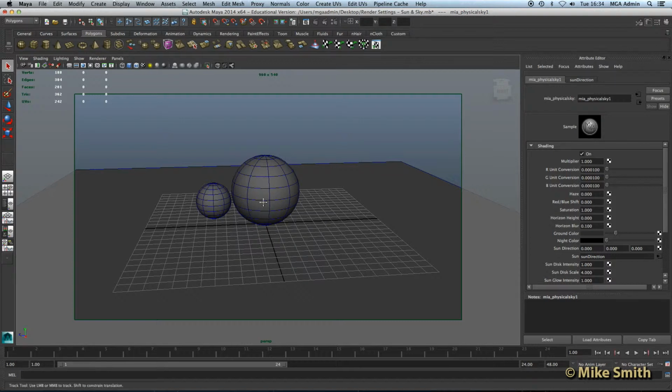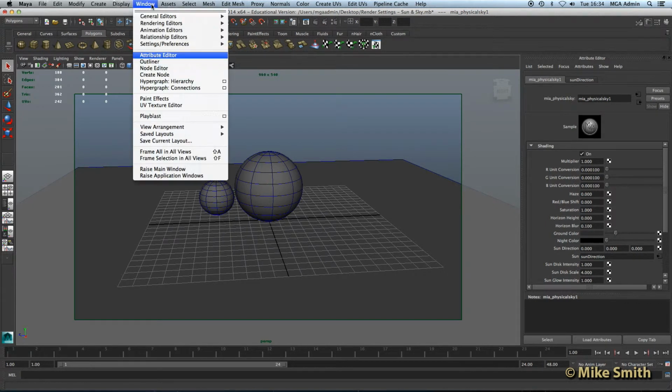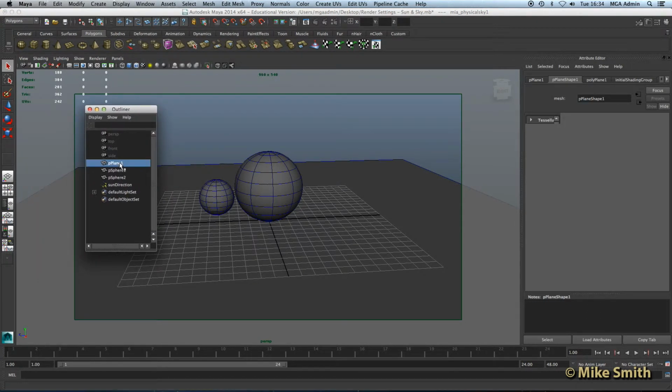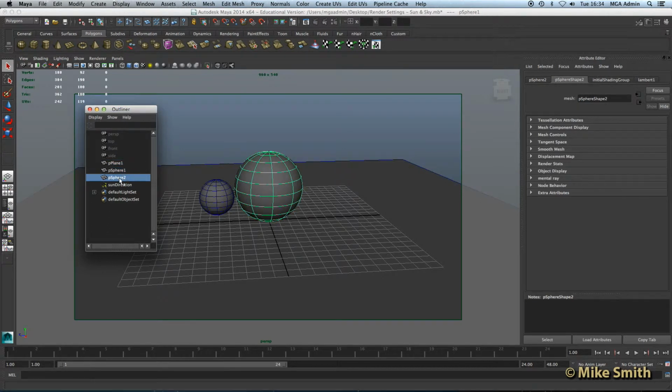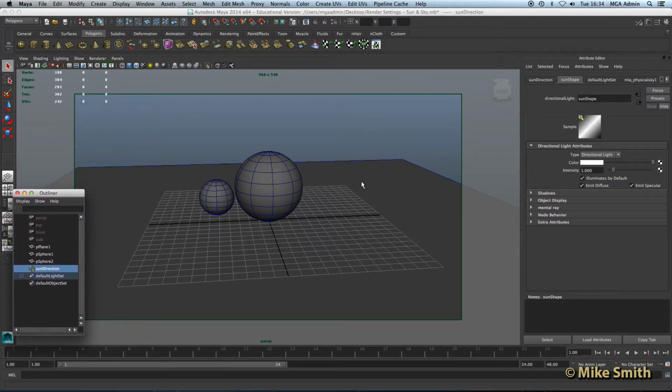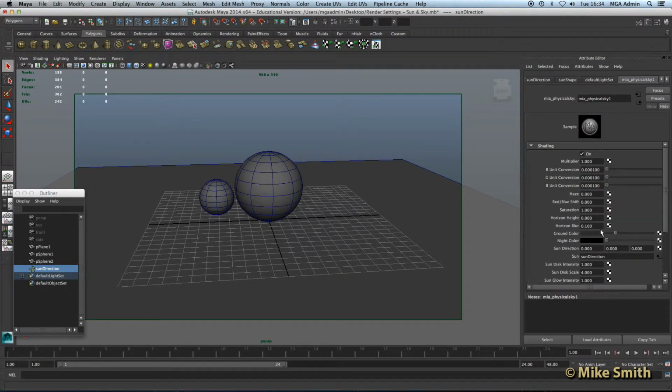We can also open our outliner by going to Window, Outliner, and you'll see in here we've got the different objects in our scene, and then we have this one, Sun Direction. That's our sun and sky. Go ahead and click on that. And then if we have a look in our attribute editor, we've got some different tabs on the top here. We want to look at this one here, Mere Physical Sky 1. Click on that, and you've got some different options.